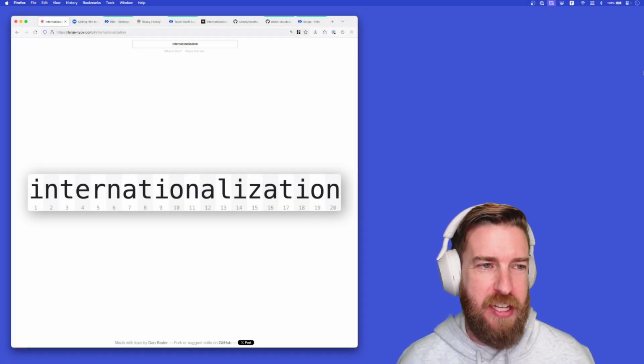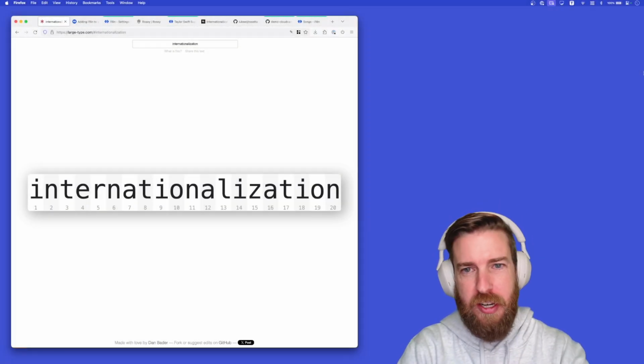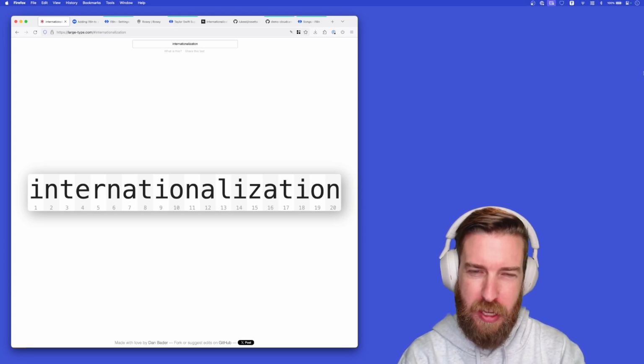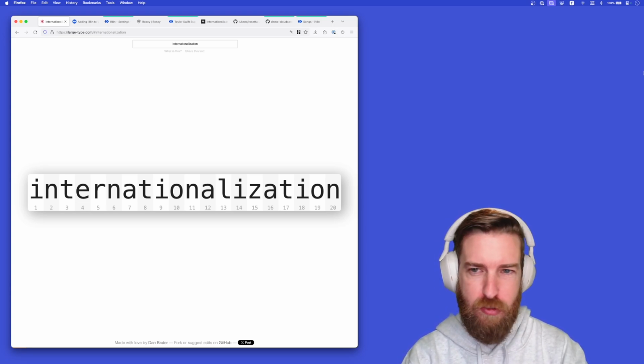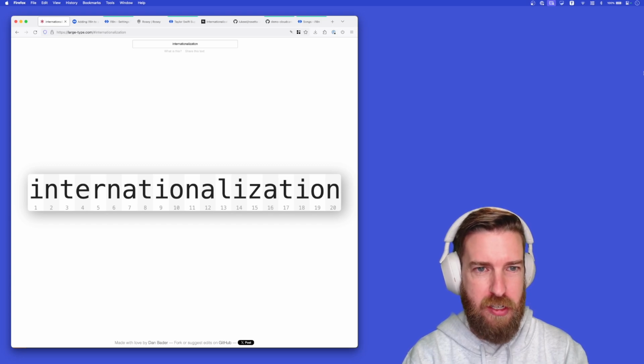Today I want to talk to you about internationalization, or creating a website that can have multiple languages and locales to really show off your content to a variety of global users.